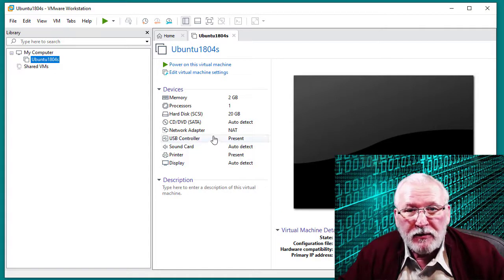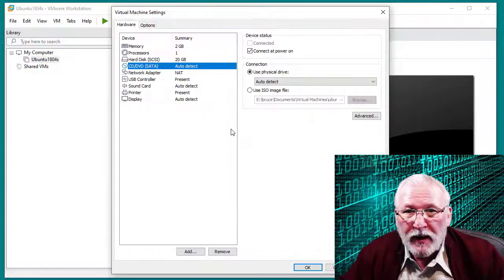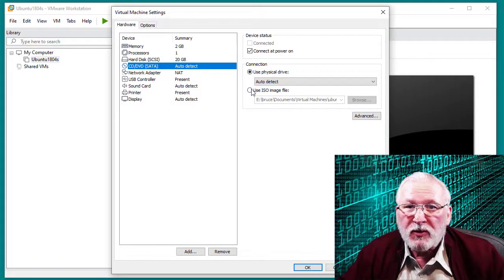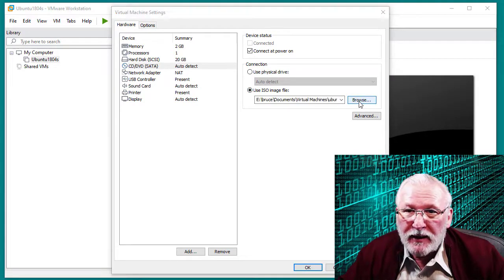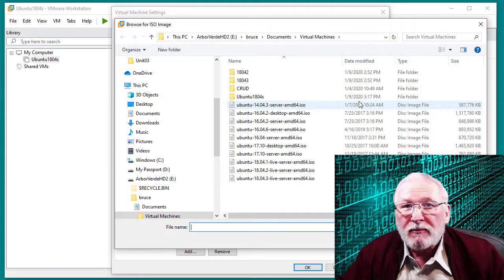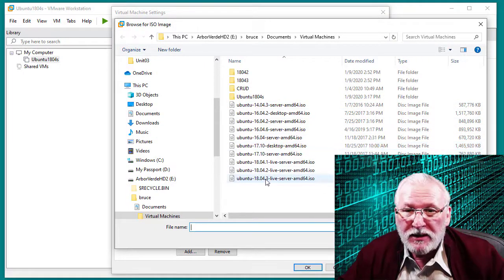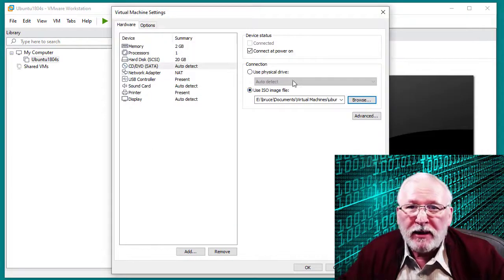So the first thing we need to do is go ahead and click on the CD/DVD, because that's where we're going to substitute the CD ISO file that we downloaded from Ubuntu. So go ahead and click that. And then where it says use physical drive, we're going to select use ISO image file, and click browse. We're going to browse to wherever it is we downloaded that file and stored it, and then select the image file that we downloaded. In this case, it's the 18.04.3 live server file. We're just going to select that and click open. And we're going to want to make sure that Connect at Power On is selected.